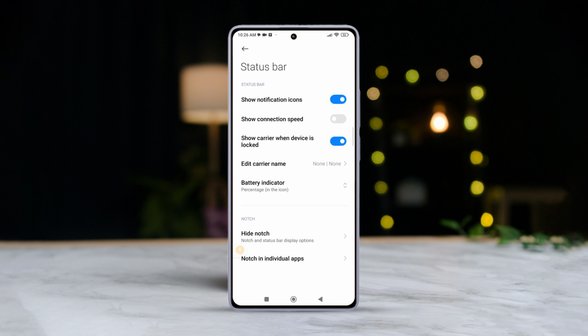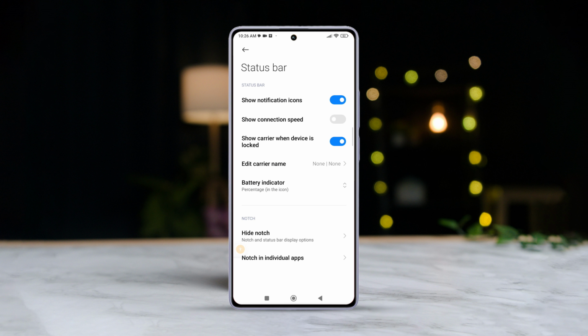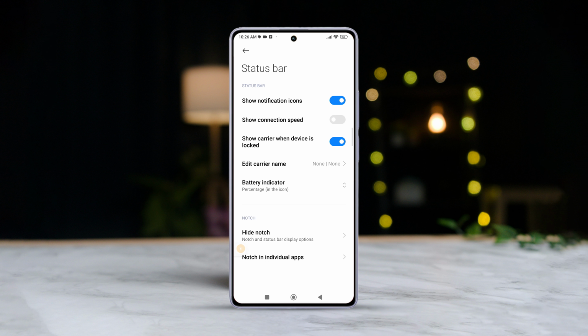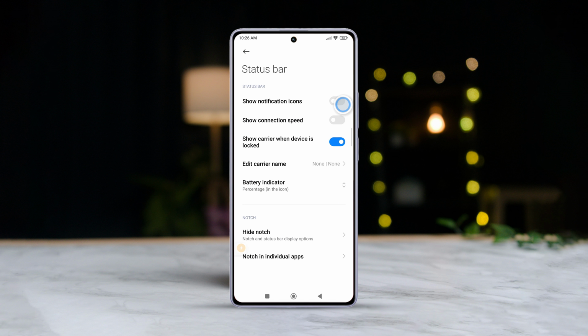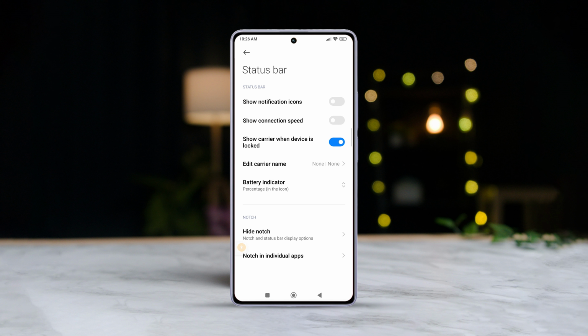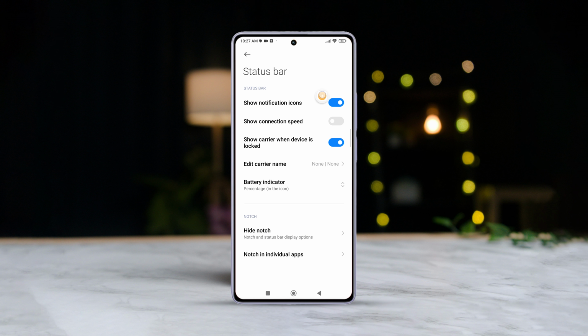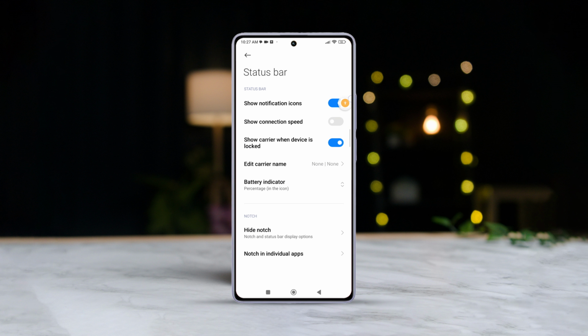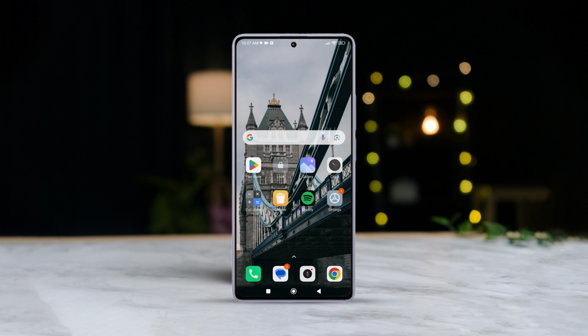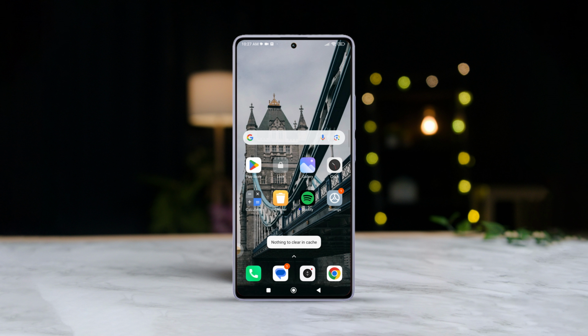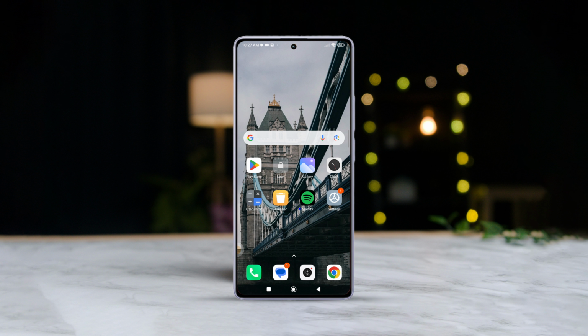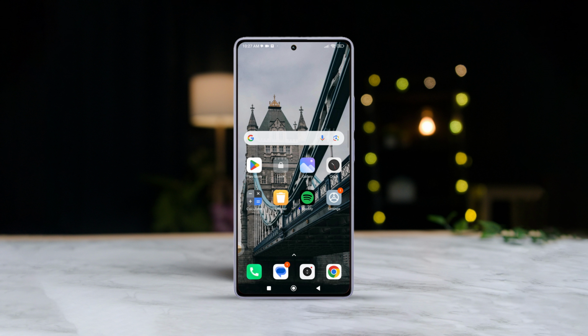Now, if you prefer not to see app icons when you receive notifications from them, simply toggle off Show Notification icon. But if you do want to see them, just toggle this feature on. And voila! You'll now see the app icons on the notification bar whenever you receive a notification. That's all there is to it. You have successfully managed your status bar notification icons on Xiaomi phones.